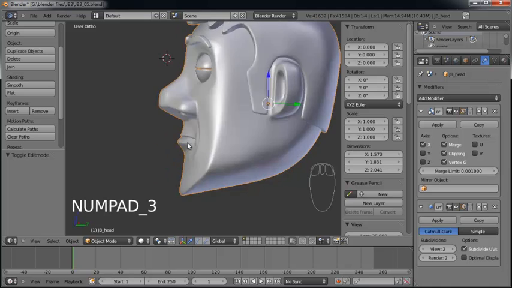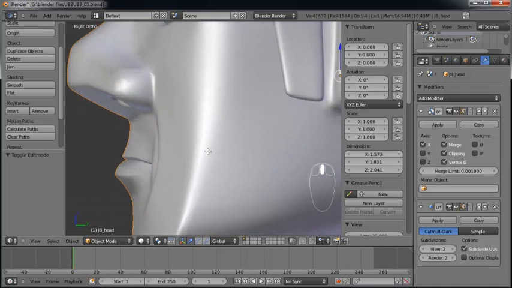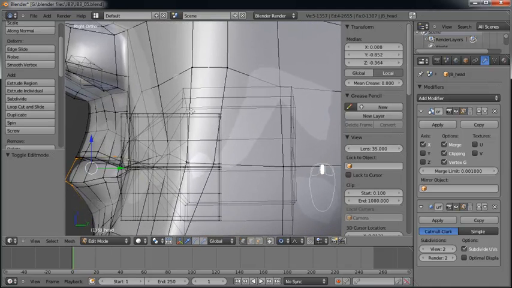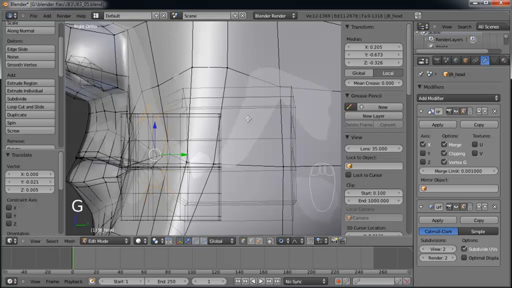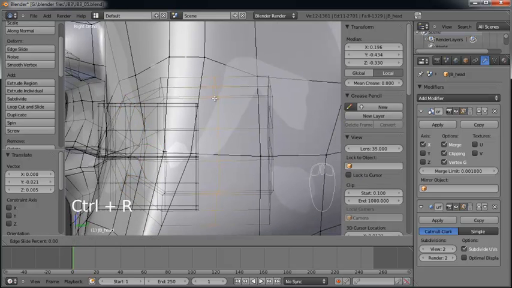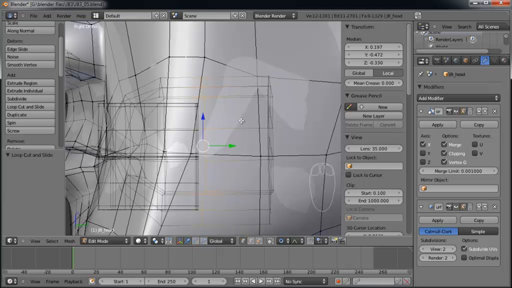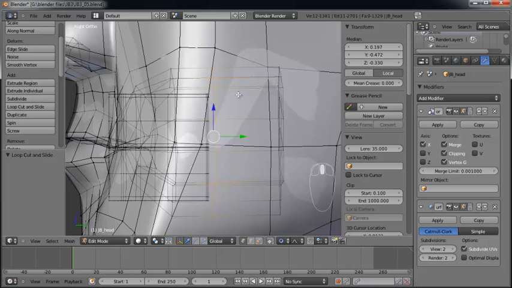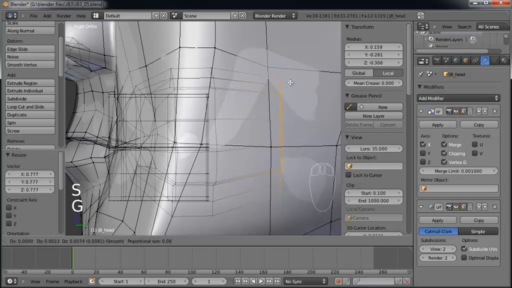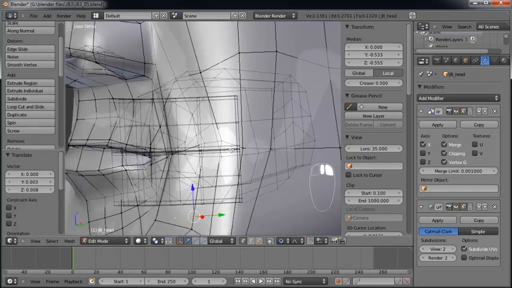So, we've got our teeth, and we still need the tongue. Even though, personally, when I animate, I don't really animate the tongue very much unless he's sticking his tongue out or licking something or something like that. But you can always use it for forming words, sounds like L, D, N, and so forth. You use your tongue for all of those sounds. So, right now I'm reshaping the inside of the mouth a little bit.